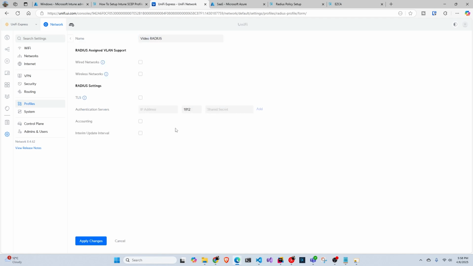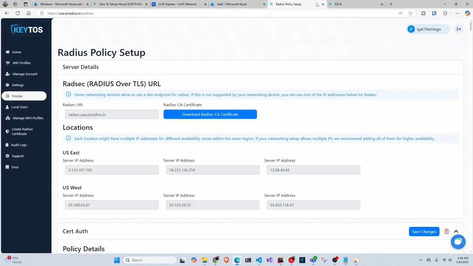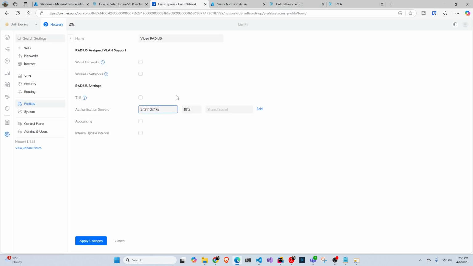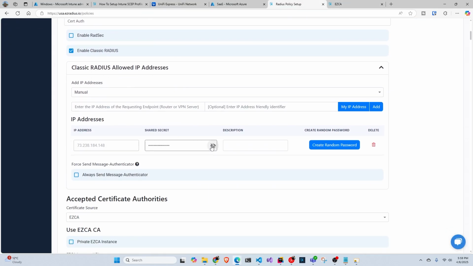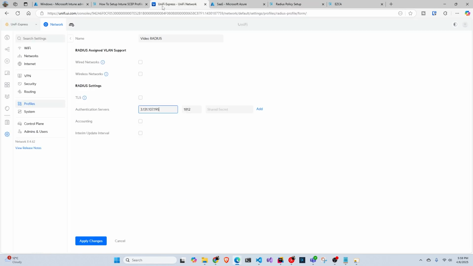And we're going to use the IP address here. I recommend, if your instance has multiple regions, grabbing one IP address for each region. So we're going to go here. Then we have to get our shared secret for that specific IP address. And you can make them all the same if you have multiple IP addresses. And we're going to copy it here, and we're going to add it. We're going to do the same for the other one.